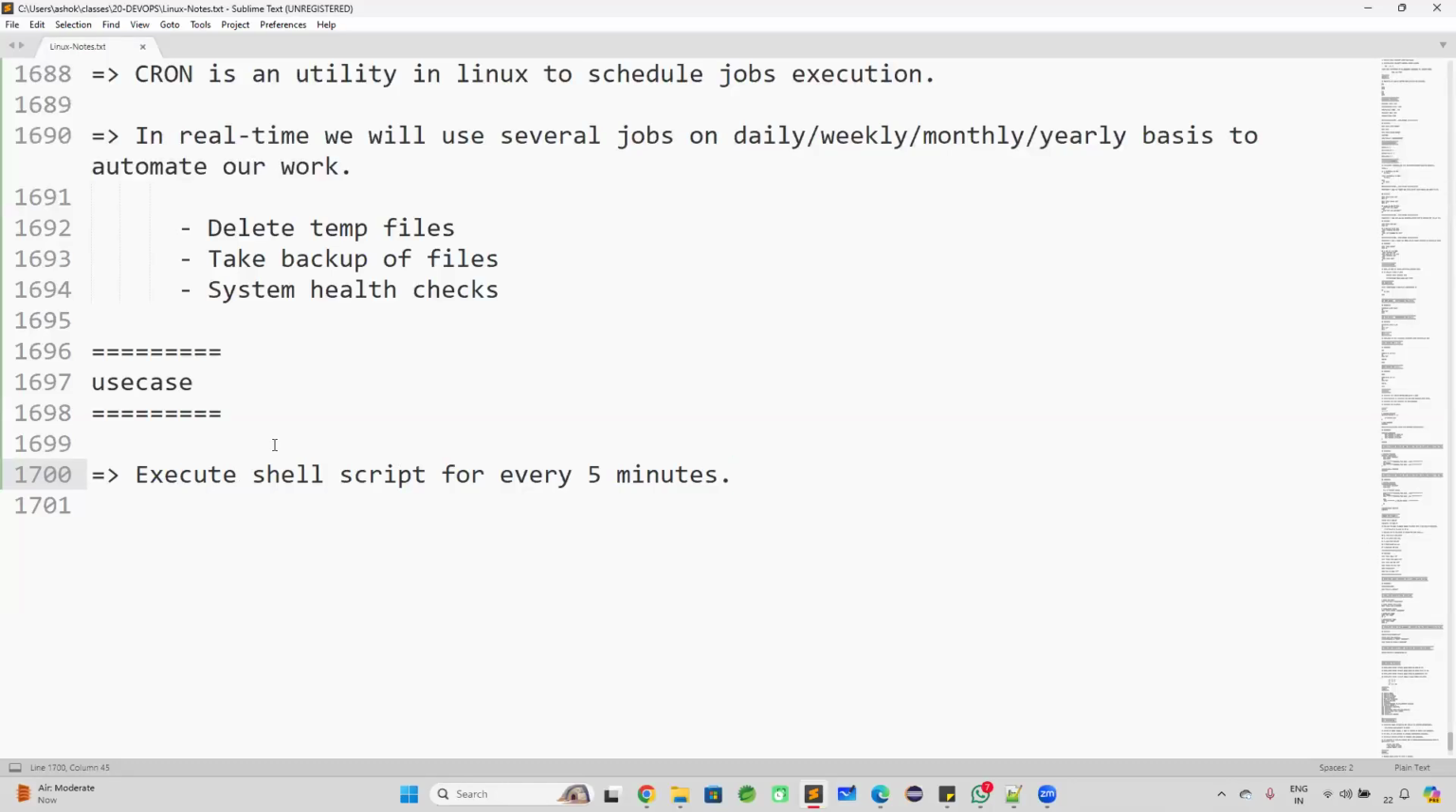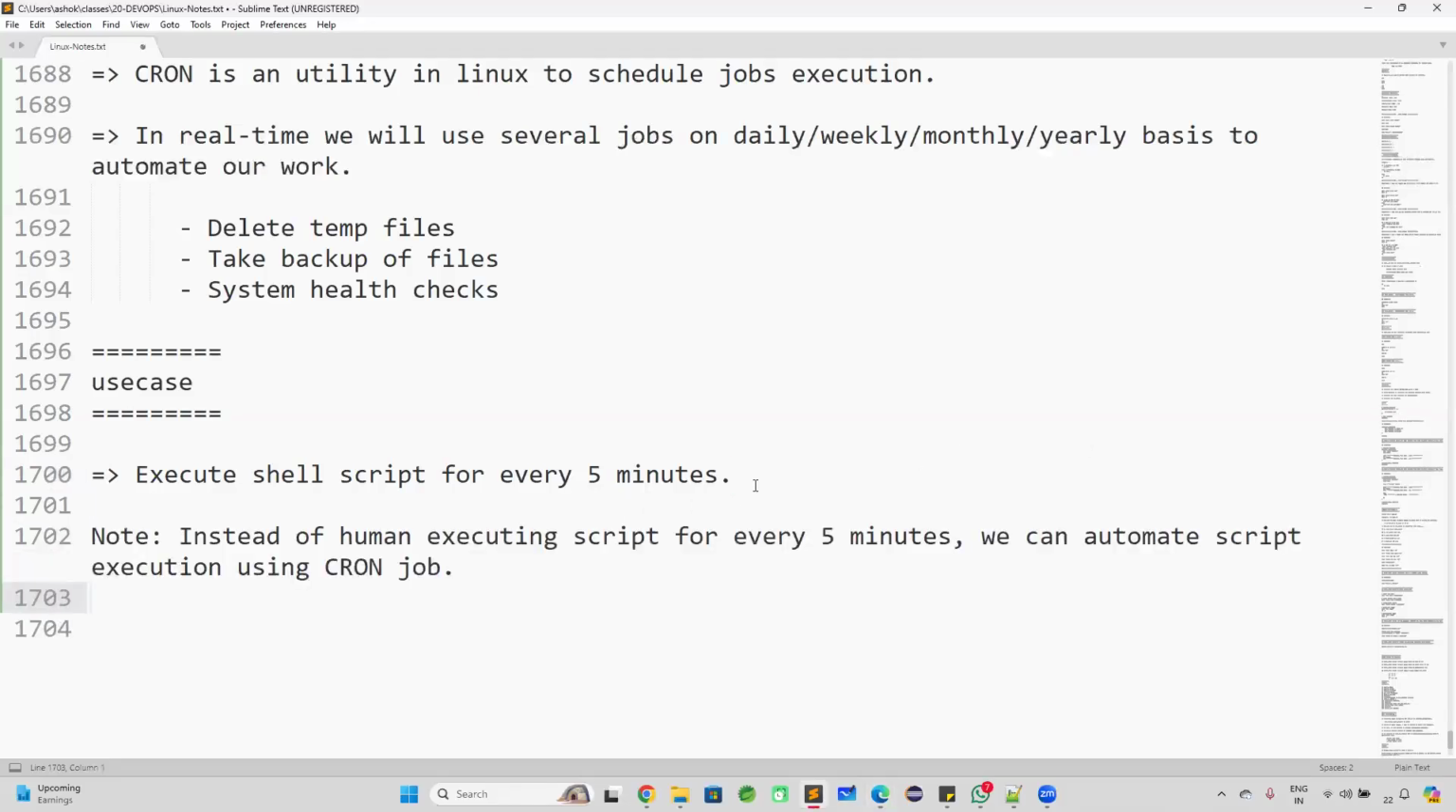But what about night time? When we are not there in the office, then who will execute that job? It is very difficult to execute that script every 5 minutes manually. So that's where we tell the system to execute that shell script every 5 minutes. Instead of a human executing the script every 5 minutes, we can automate our script execution by using cron jobs.